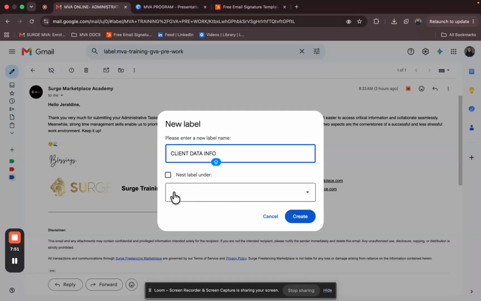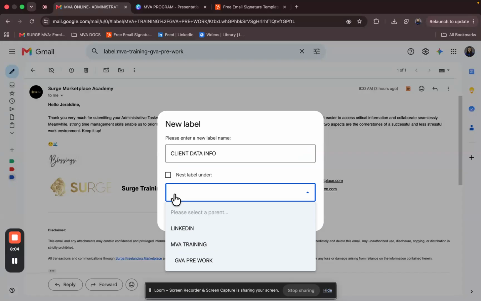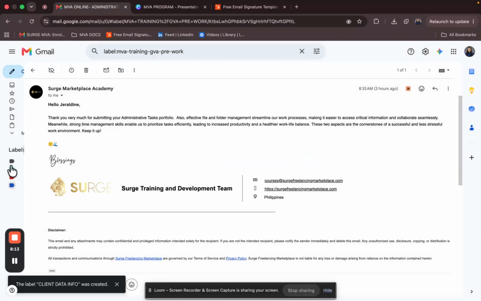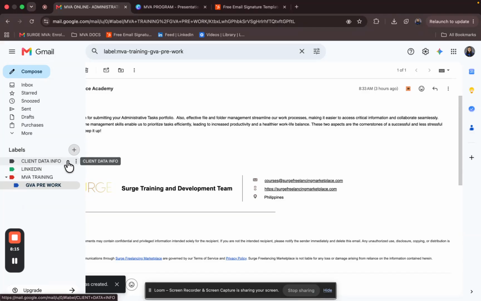And this one below is your option of making a sub label. So consider this one as the main label, and this is also the sub label. So let's discuss first how to create the main label. Just hit create, and it should be here as you can see.